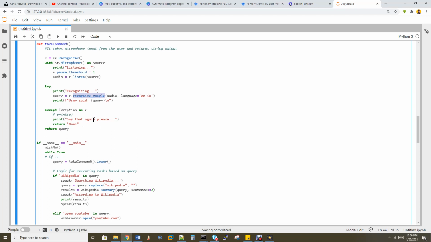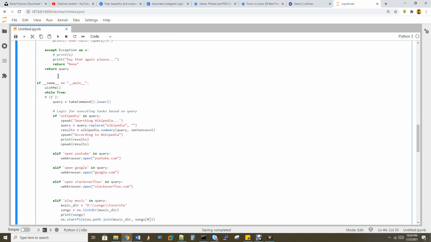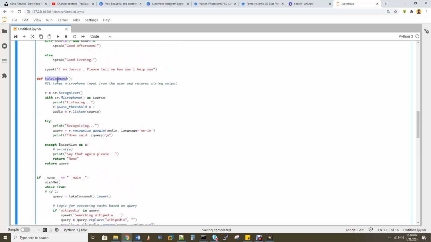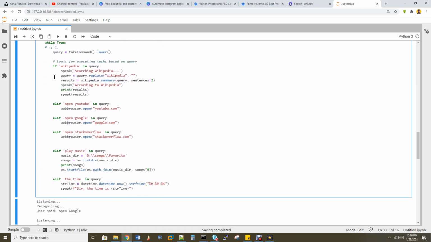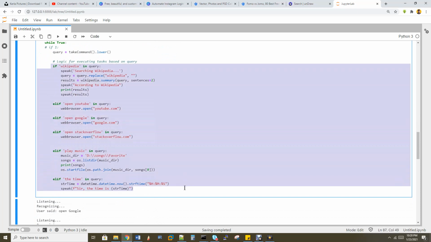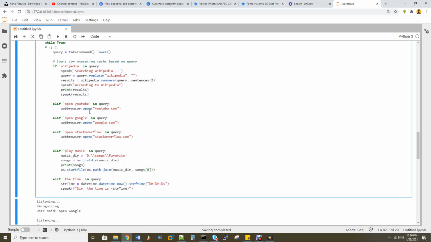Then I'm creating a main method, and the very first function is that the app will greet me, and then I start giving voice commands. Here takeCommand is the method, and I'm just invoking it, and here is my list of actions written in the if conditions. If I say open YouTube, the app will open YouTube. If I say open Stack Overflow, or Wikipedia, I have to say Wikipedia with the search term, for example Wikipedia Python.